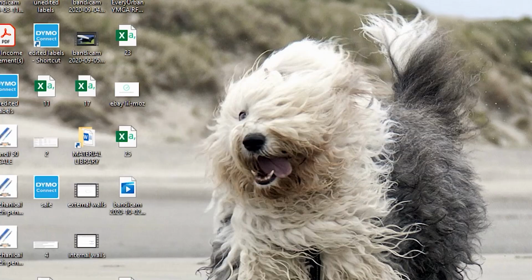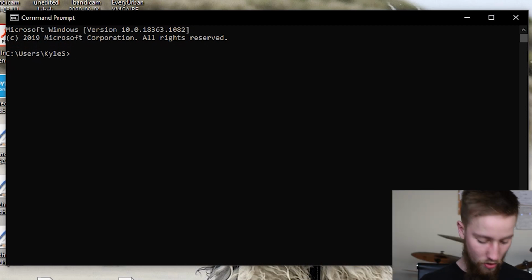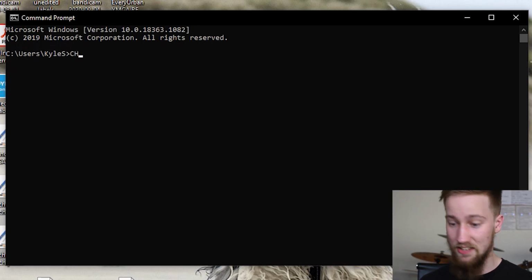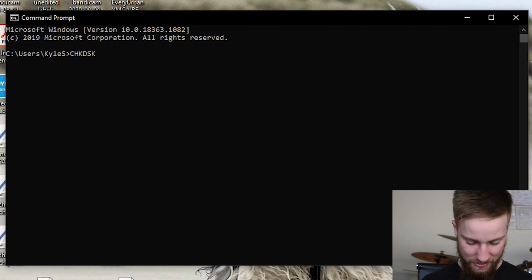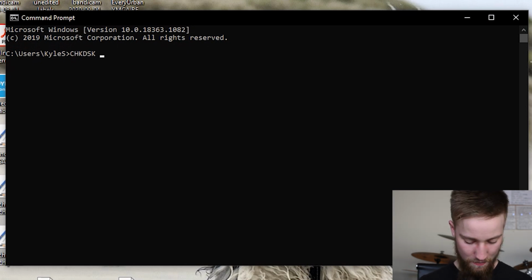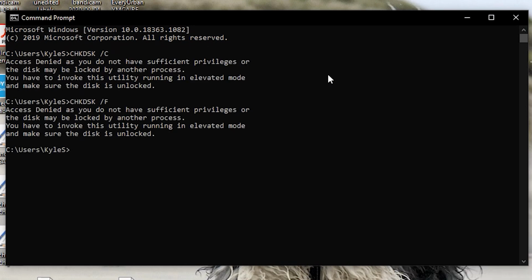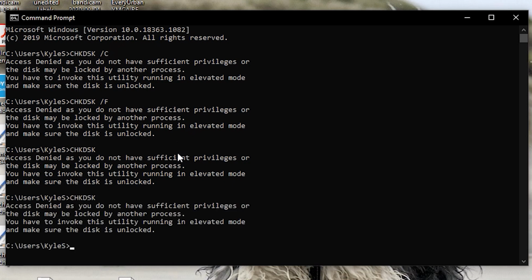Another thing you can do is open up CMD again and check for drive errors. All you have to do is type check disk, or CHKDSK, then hit space, and then the drive you want to check. So if you want to check your C drive, you would type C: or /C. It won't actually let me do this at the moment because I'm not in admin mode, but this should fix some errors. You can also just type CHKDSK, and it will usually just run it for you, and it will fix any errors on your drives.